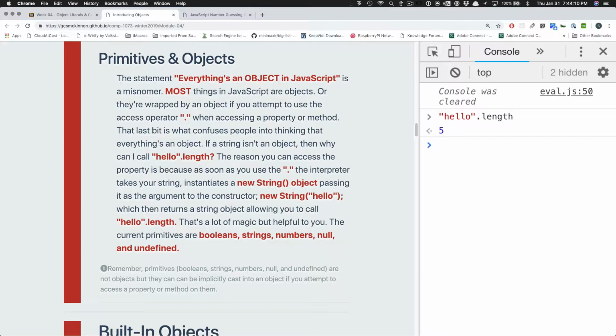And the result can be evaluated with other number object properties or methods. Boolean, same deal. Undefined will always just be a primitive value because there is no methods or properties on undefined. There's no methods or properties on null either. So that's important to understand.